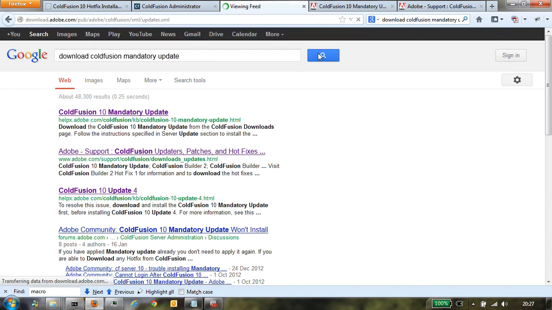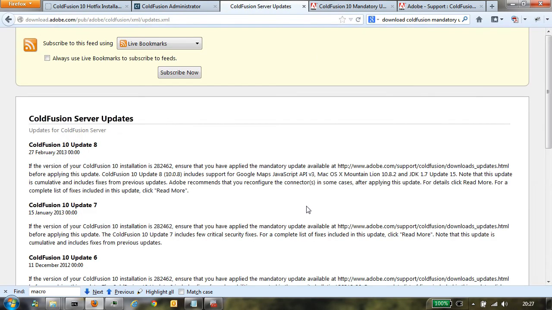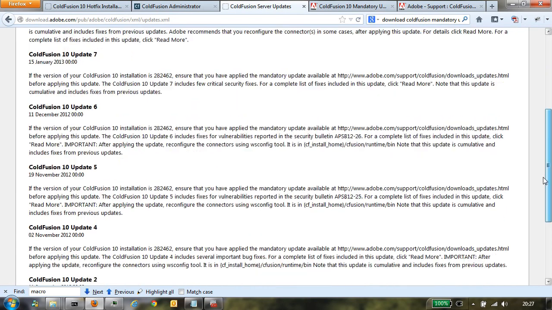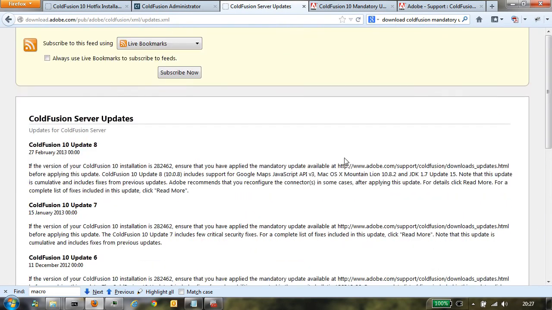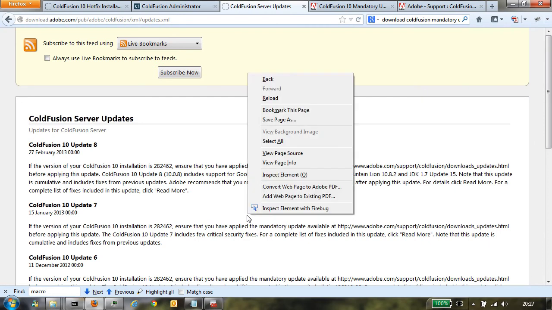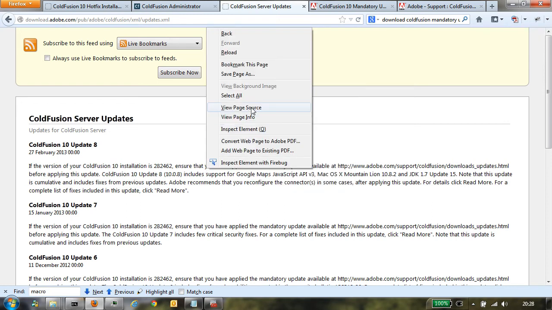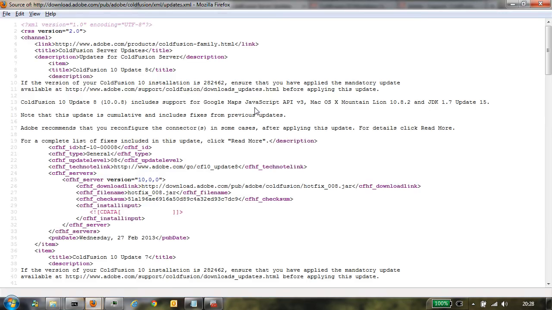Click on it. It will take you to the XML file which contains all the details about where the file is downloaded from. Once it is opened, if you go to view page source, you can see all the updates information is available here. In general, the latest update will be the first entry in this XML file.